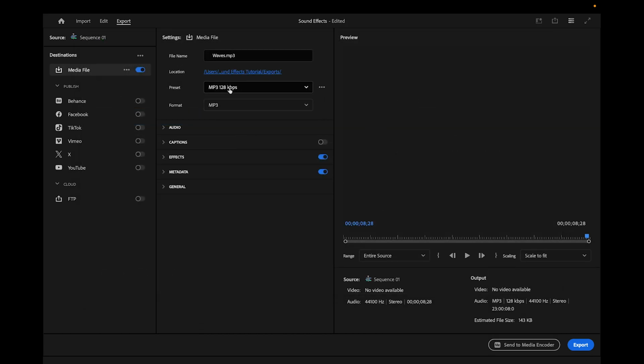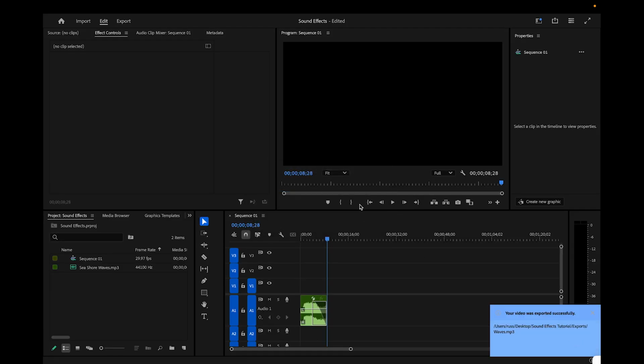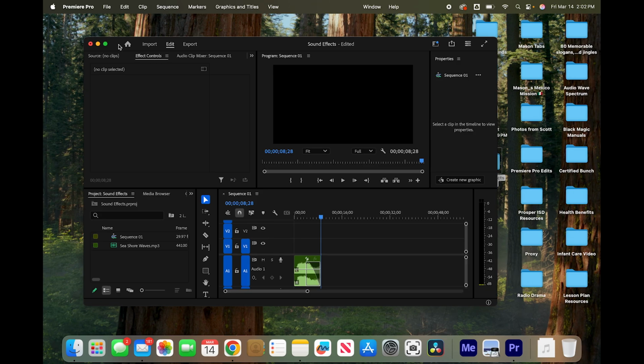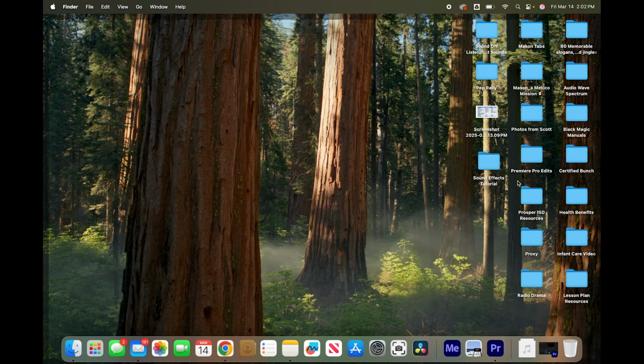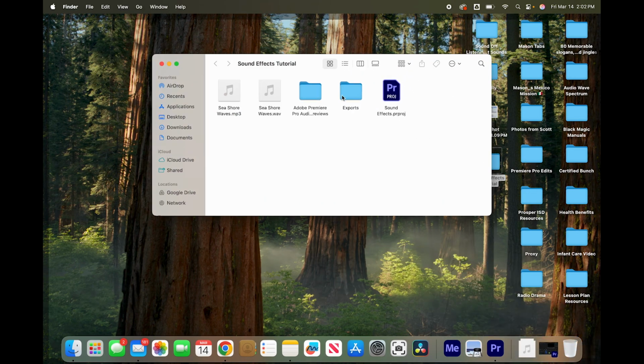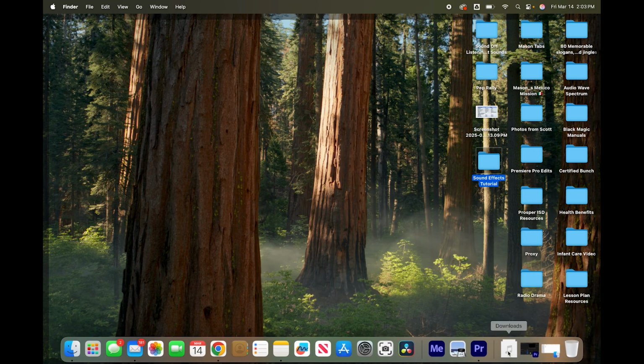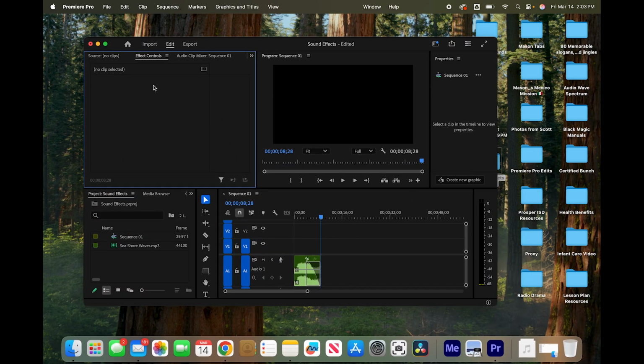When you export it, it will export it as an MP3 into your export. So hit Export. Okay, and then I'm going to minimize it so I can show you. Let's go to my sound effects tutorial folder, my exports, and there it is. This is the file that I can turn into Google Classroom. That's one. All right, the assignment says that you need to complete 5.